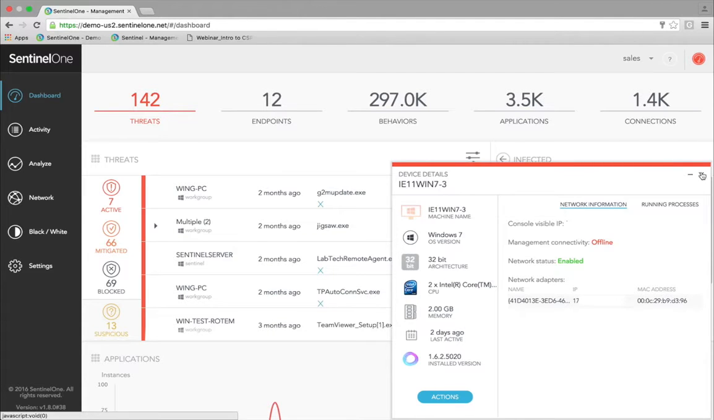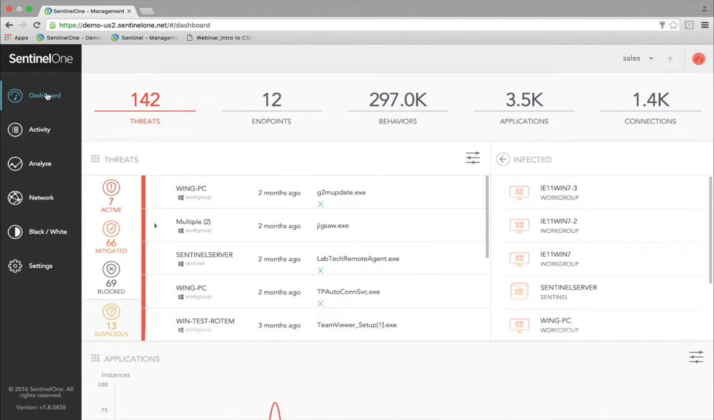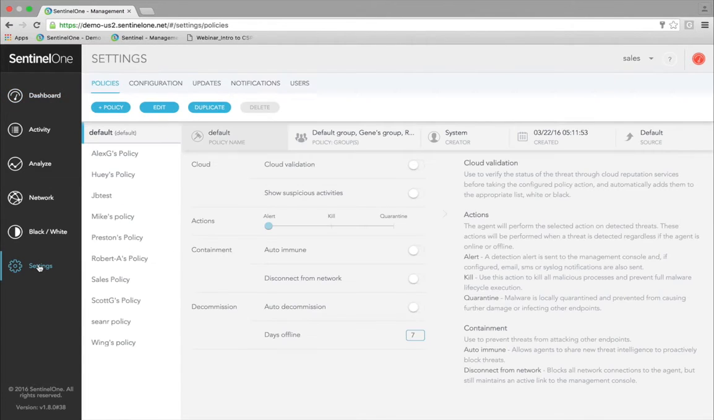Now, let's turn our attention to the navigation bar on the left side, showing the different view options. We'll begin in settings so you can get a feel for the different policy options available, and we'll show you how to configure your environment for optimal protection. From the settings view, you can create, edit, and delete policies. You can do this on an individual endpoint basis or as part of a large group of endpoints.